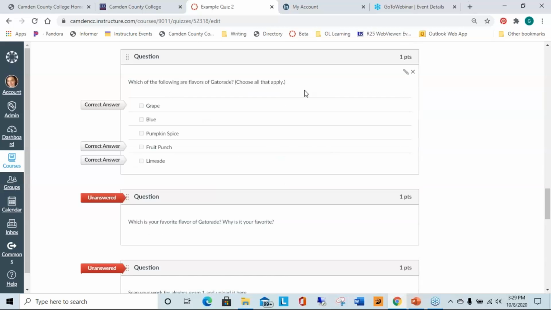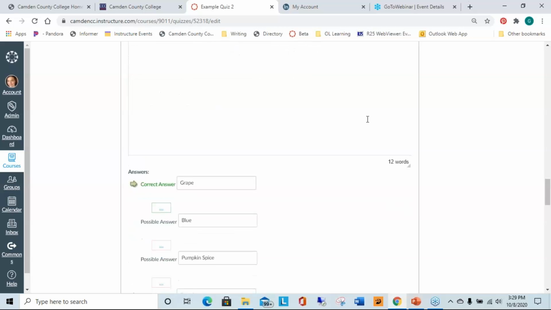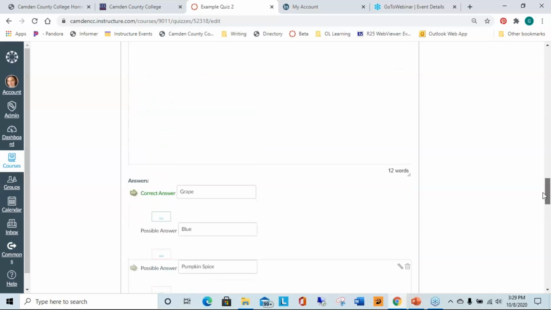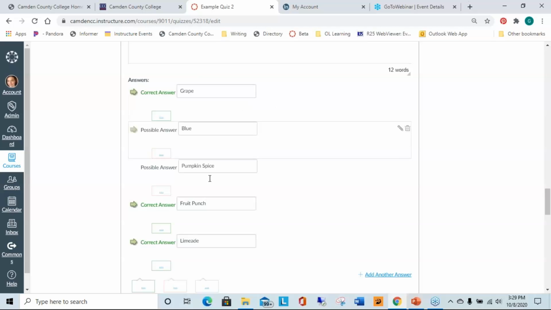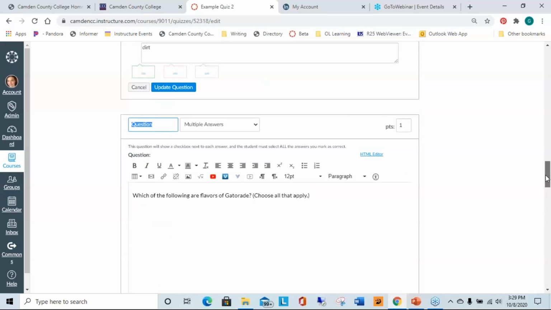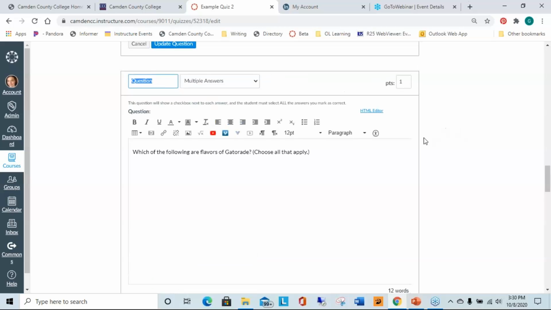So this next one, which of the following are flavors of Gatorade? I was looking for inspiration and I had a bottle of Gatorade on my desk, so that's where that came from. This would be for a question that has multiple answers that students need to answer. Any of these that have multiple ones, Canvas will give partial credit. For example, in the cat and dog one up there, if the student got the dog answer right and the cat answer wrong, they would get half credit for that question.